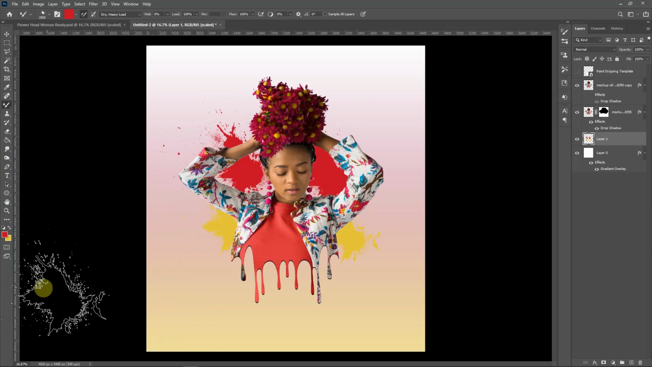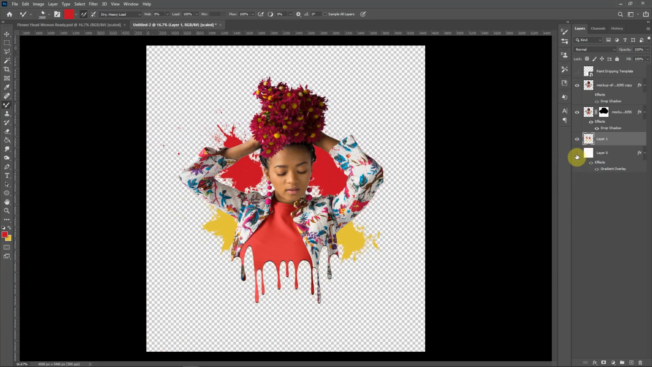Alright, and if I didn't want to have the background color and I just wanted to save it with the paint and maybe create a sticker out of it, I'm going to turn off the background layer so that I get a transparent layer, and then I hit Control Shift S on the keyboard and save it as a transparent PNG.